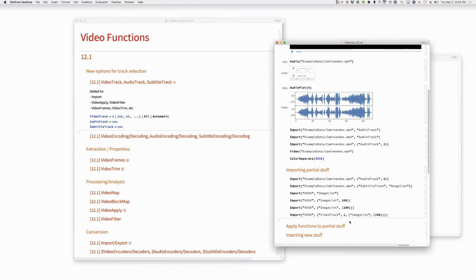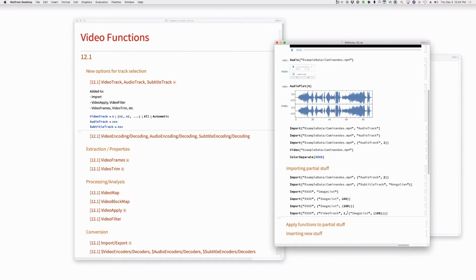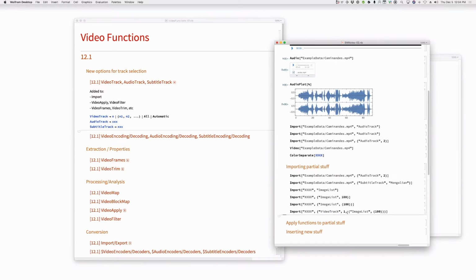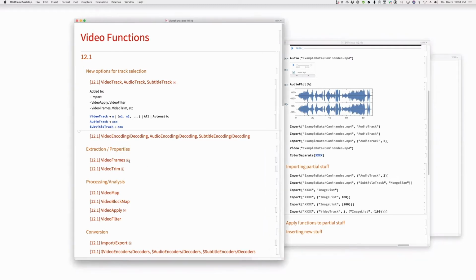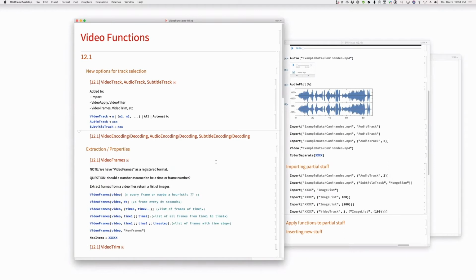Sure. Okay. Then VideoFrames is the function that you proposed we are developing that basically is also extracting partial stuff. Maybe we can quickly look at that as well and see if we need the video track option in it or not.